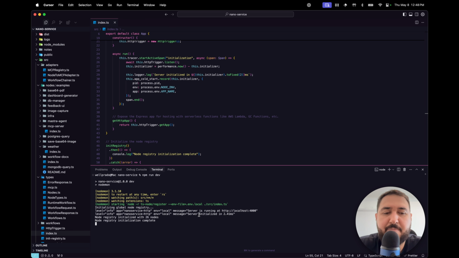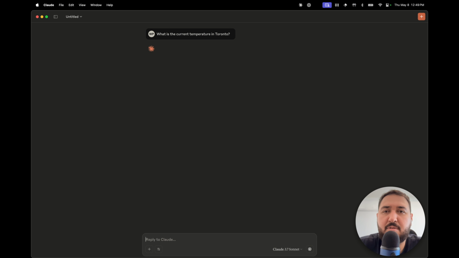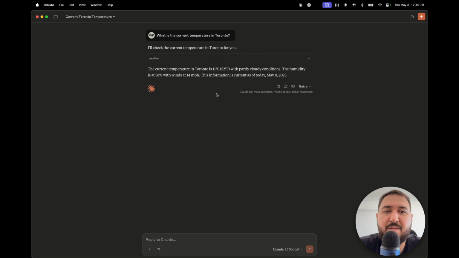Now it's working. Let's open Claude. And if everything went right, you're gonna check here on search and tools, and you're gonna be able to see Nano Service. And here we have our weather tool. So let's make a test here. What is the current temperature in Toronto? Let's check it out. Okay, good. It understands that they have the weather tool to use. It gets the response from it, and that's how you know it's working.